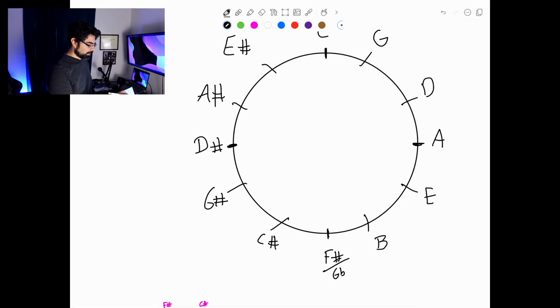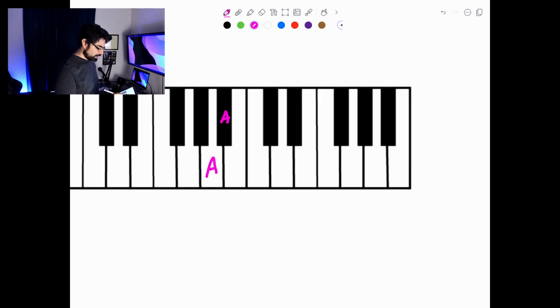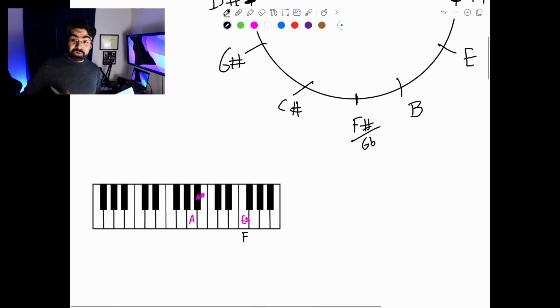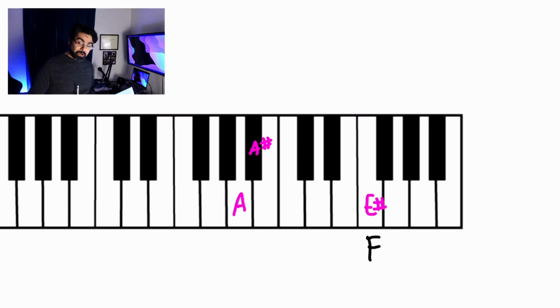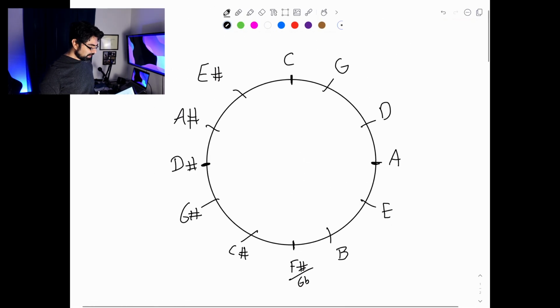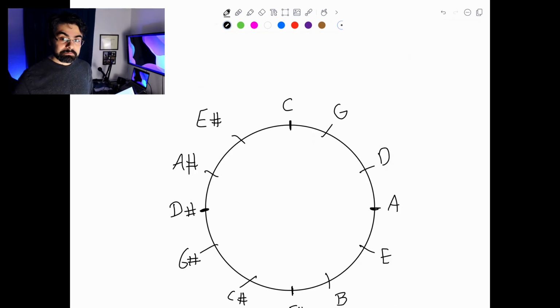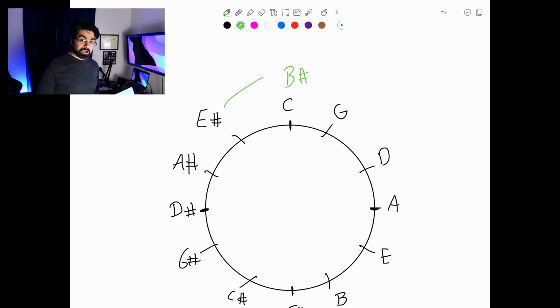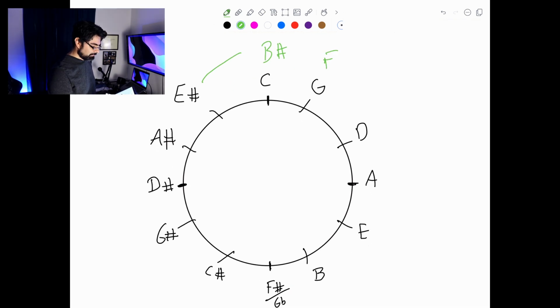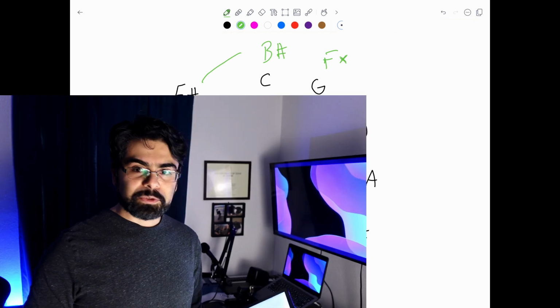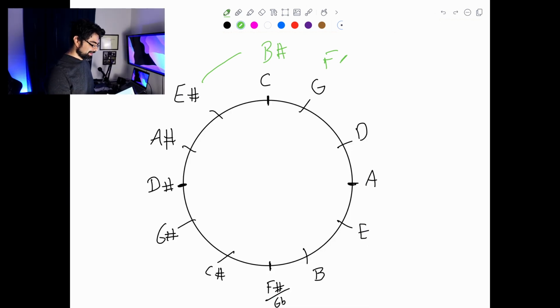Let's go to A sharp real quick. This is A, so this is A sharp right here. We're going to go up 7 semitones from there. 1, 2, 3, 4, 5, 6, 7. We're calling this E sharp, although normally this would be F. So just like F sharp and G flat are enharmonic, E sharp and F are also enharmonic. And this is where we end up with the problem that after E sharp, we would normally land on B sharp over here. And from B sharp, of course, we go to F double sharp.